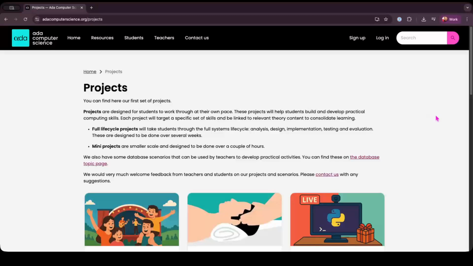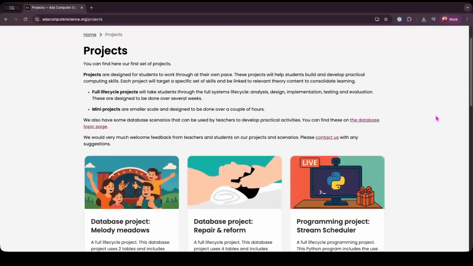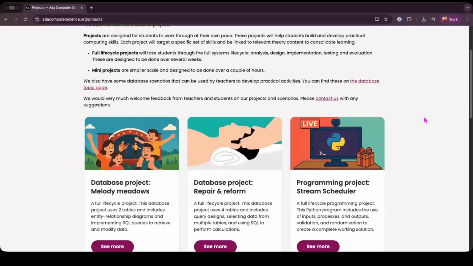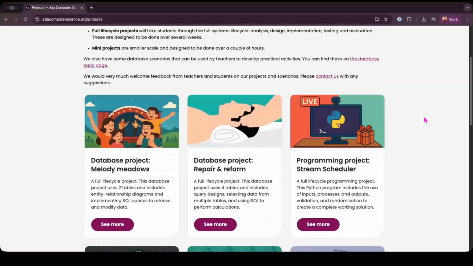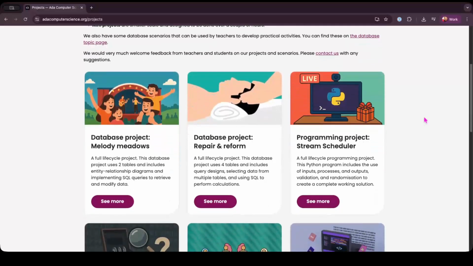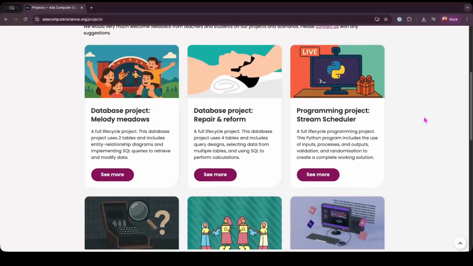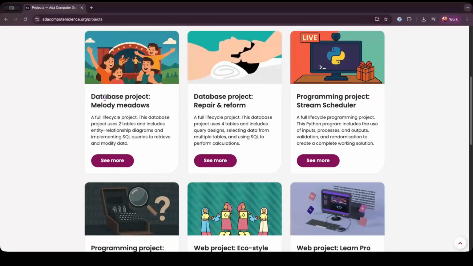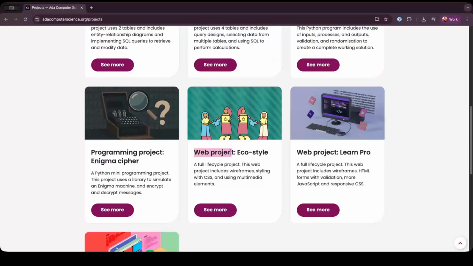Ada CS also includes a range of projects. These include full life cycle projects, which guide students through analysis, design, implementation, testing, and evaluation, as well as shorter mini projects that can be completed in just a few hours. These projects are grouped into database projects, programming projects, and web development projects.